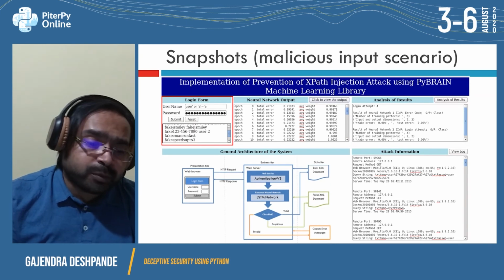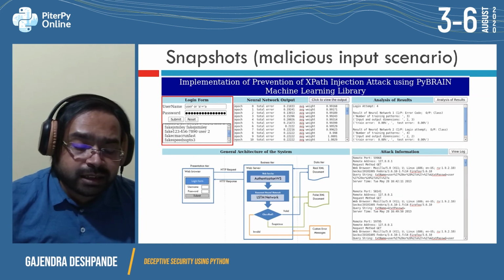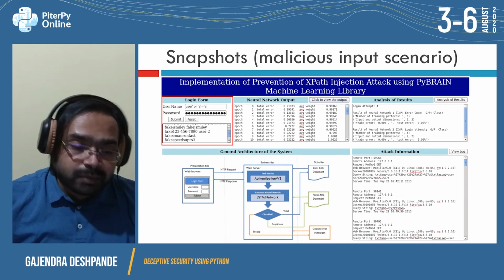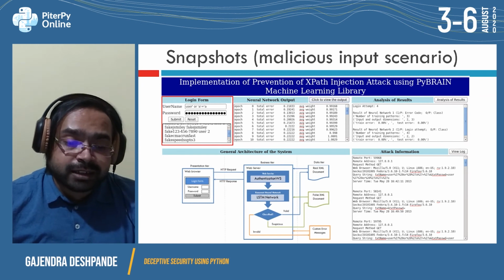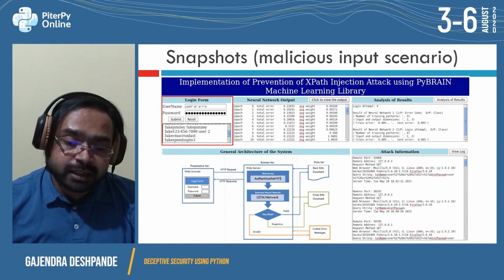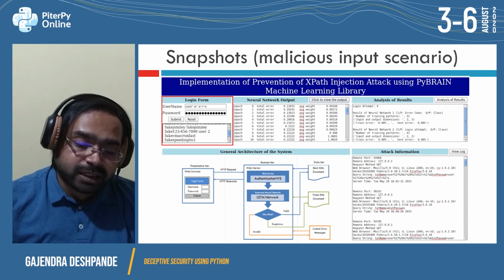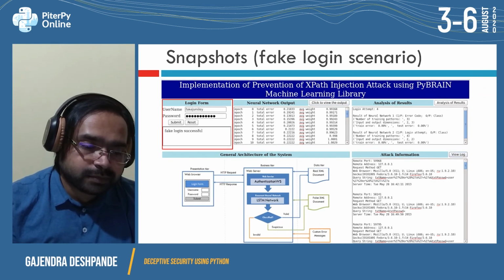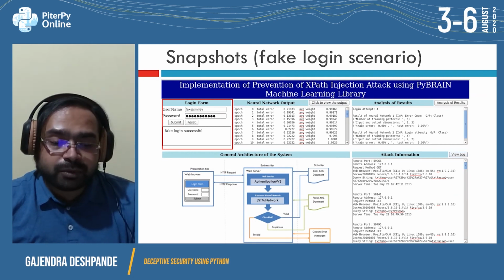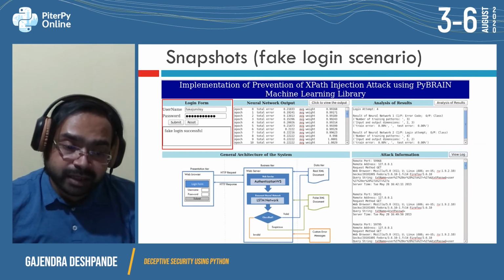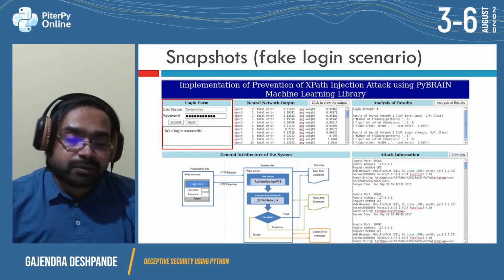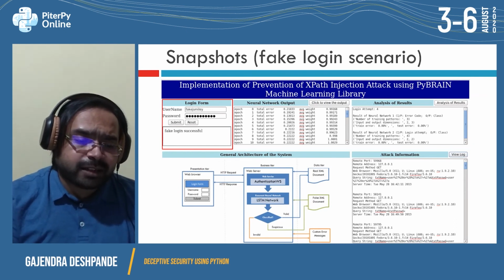Then this is the malicious input scenario. Note here that when the user enters malicious input, it is still displaying some output, but this time it is displaying the fake username and passwords. Plus also note that the attacker information is being logged. Then the attacker believes that whatever information he has got may be true, so he is going to use the fake username and password and enter the data.